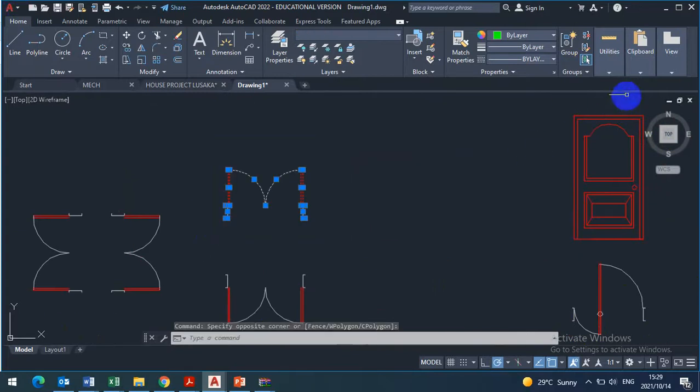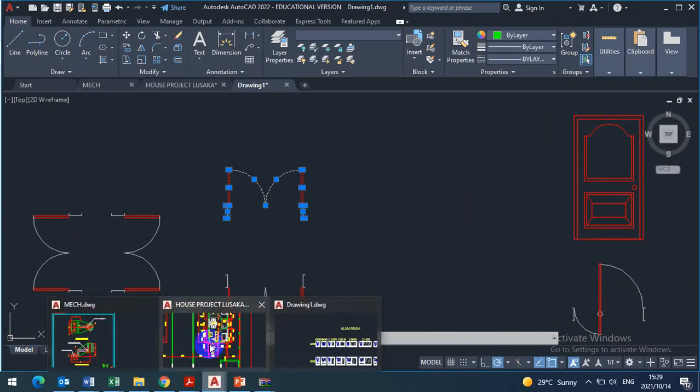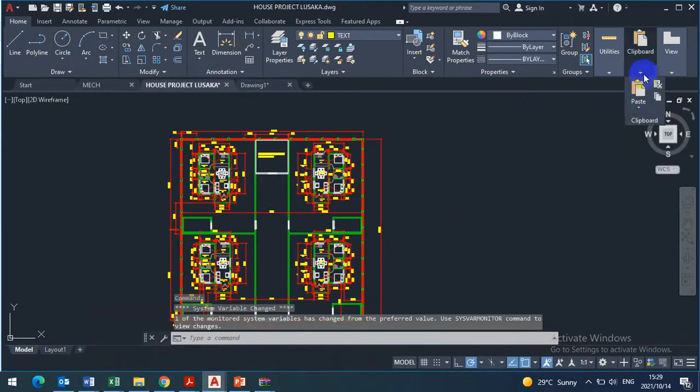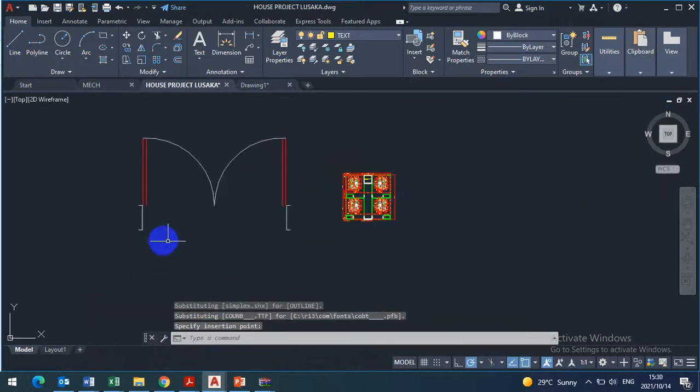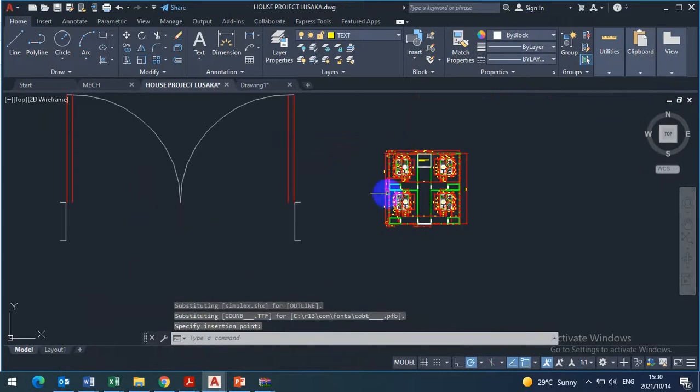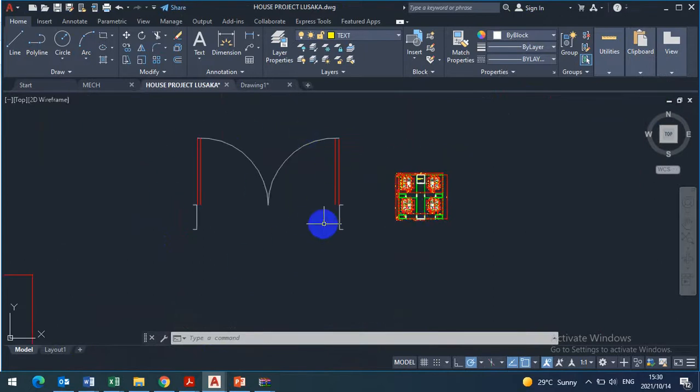Then I go to control, you must copy here. On clipboard, there's this, or Control C on your keyboard. When you click on copy, then you go to the window you are working in, let's say here. Then you come to clipboard and paste. Look how big this window is. Because this floor plan, I've scaled it down. It is on 1 to 100. That's why this door is too big like this.